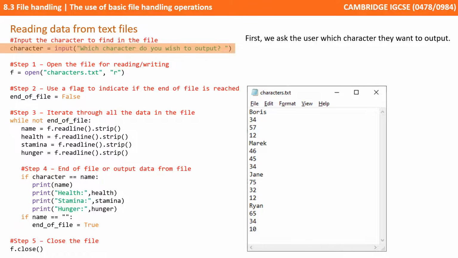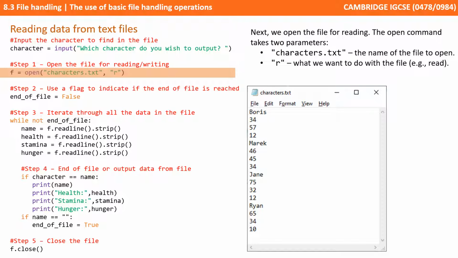So let's actually work through the Python program on the left. The first thing we do is we ask the user which character they want to output from the text file. Next, we open the file for reading. The open command takes 2 parameters. So characters.txt, that's the name of the file we want to open, and then R, and that's indicating what we want to do with the file. In this case, read from it.